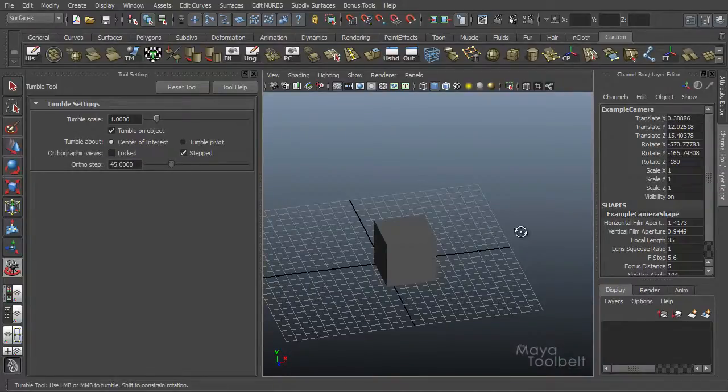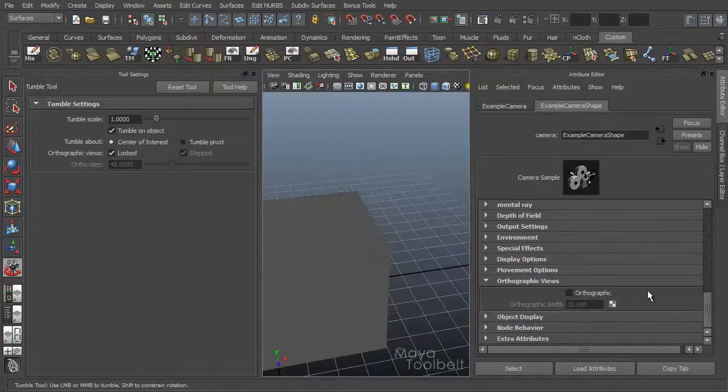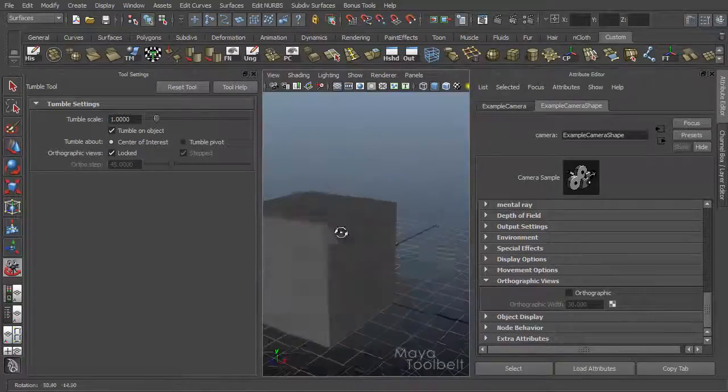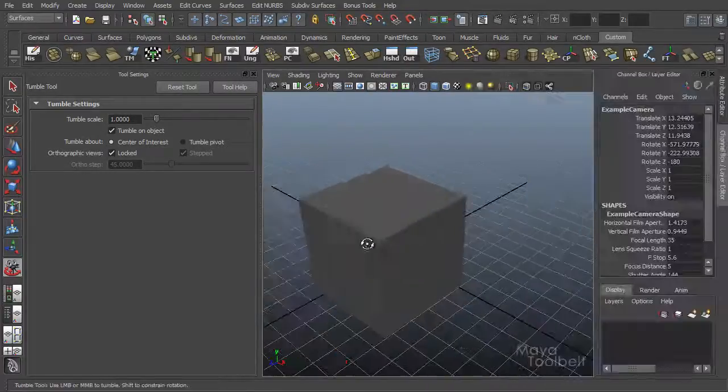Check stepped and it will rotate at increments, and locked, it will not tumble at all until you change it back to a perspective camera by going back to the attributes and unchecking orthographic, and now it'll tumble. So that's the Tumble Tool. I think we'll go ahead and just make that a video for the Tumble Tool. We'll go over more camera tools in the future. I hope you enjoyed the video and learned a little bit.